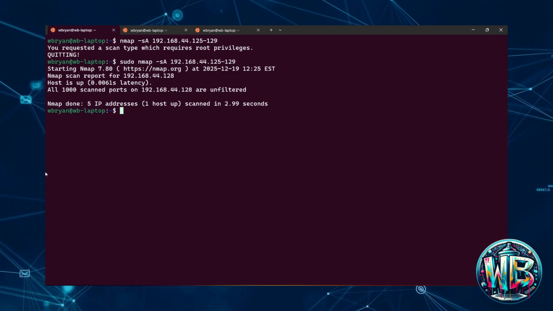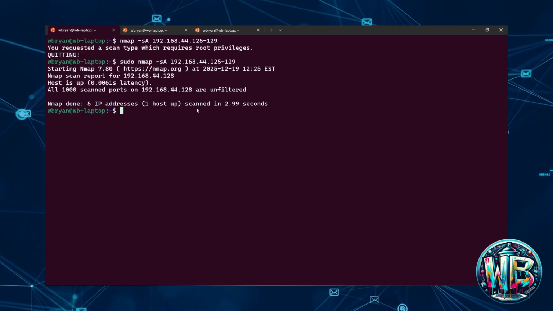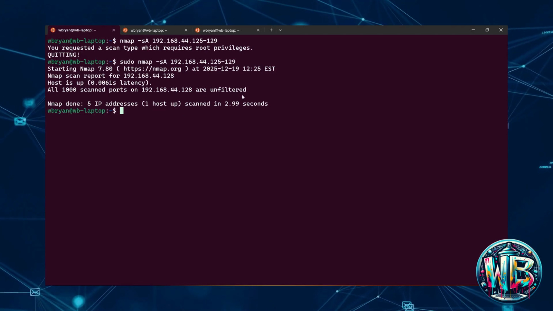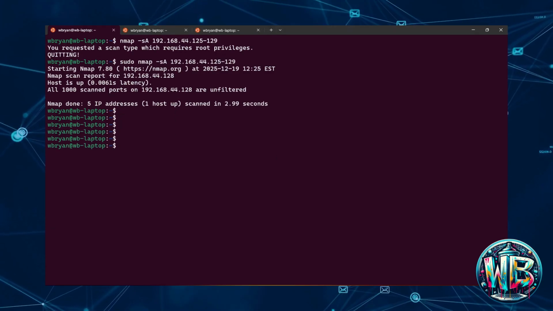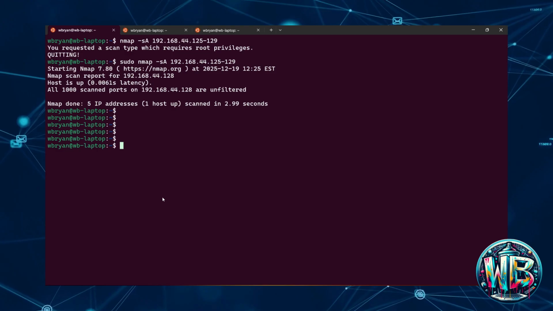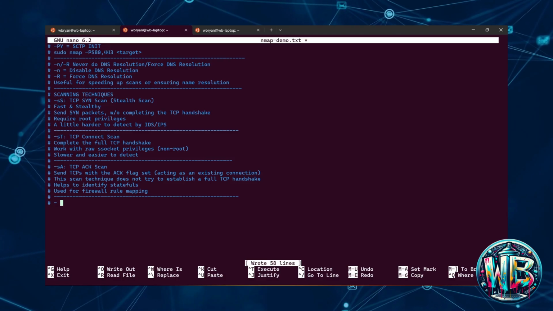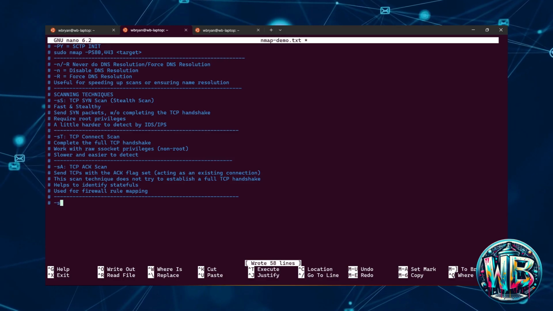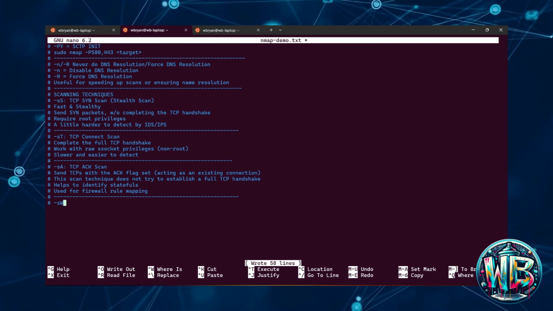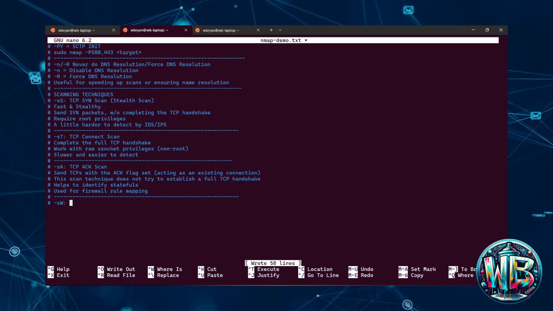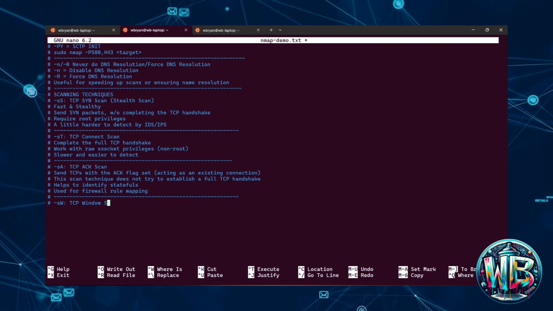Notice it said all 1,000 ports have been scanned, and it looks like some are unfiltered. So we've got our one host that's up here. Next one, let's talk about one that is known. We'll switch back over here because I also want you to know about another one, and that is the TCP Window scan, and that's a dash lowercase s, uppercase W. Adding this to our documentation, TCP Window scan.